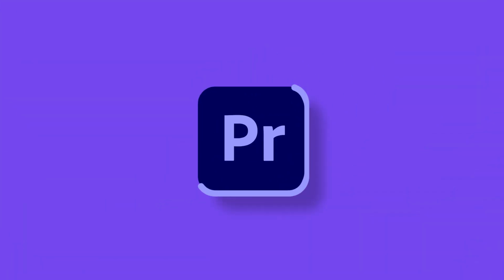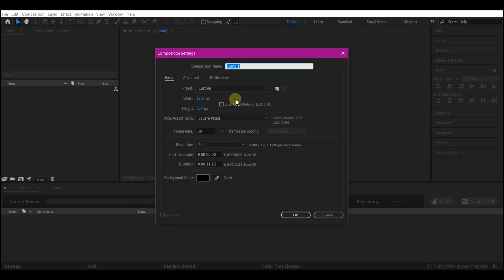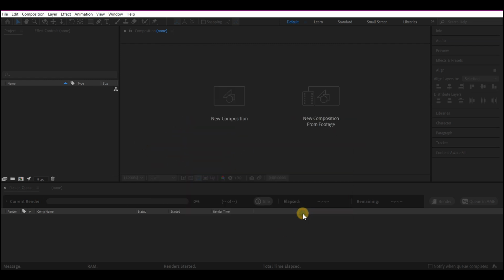Now inside Adobe After Effects, we're going to start by creating a new composition. We're going to make this composition 1920 by 1080. We're going to keep everything to 30 frames per second, and I'm going to leave the entire duration to 11 seconds, then you hit OK.